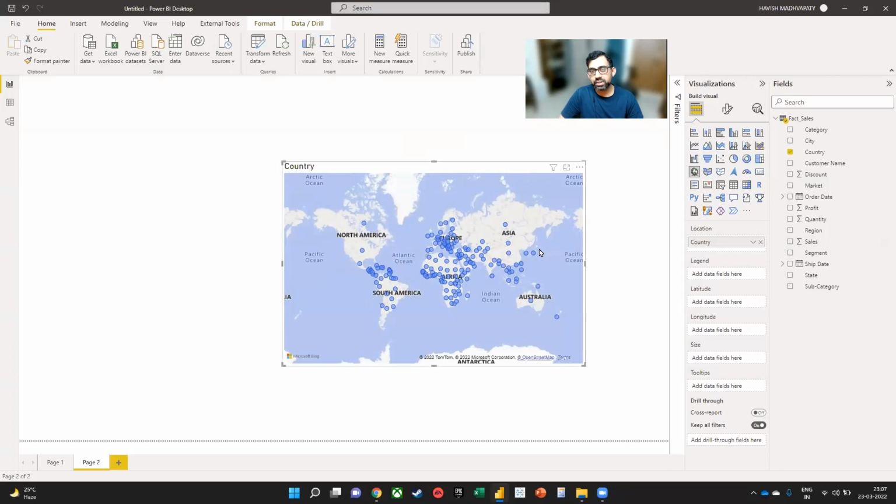But okay. Microsoft is partnering with TomTom for their maps, right? And they use Bing Maps. Tableau has partnered with Mapbox. So they are partnered with a different company. That's why maps on Power BI and maps on Tableau are going to look a little different.